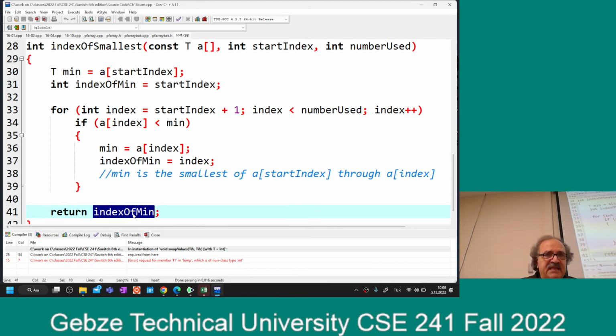So for this index of smallest to work, what kind of functions have to be defined on that class? First, the assignment operator has to be there, right? Assignment operator for this T type. Also, the less than operator has to be defined, right? What else? Do I have anything else other than these two operators?